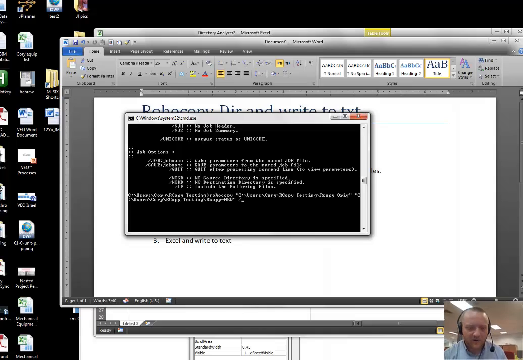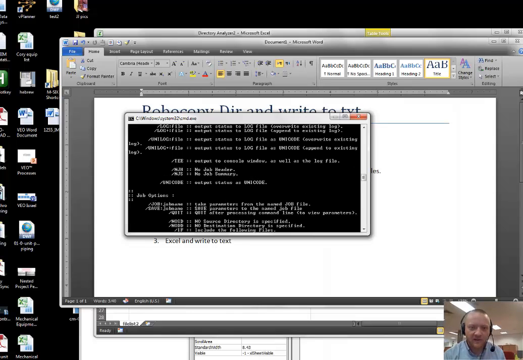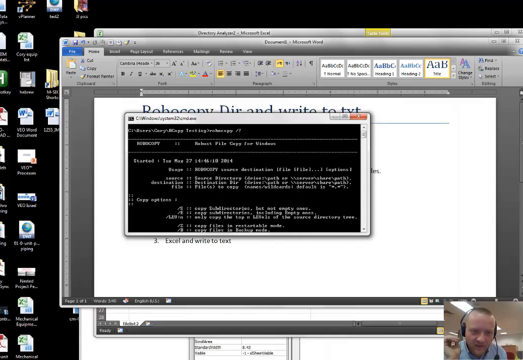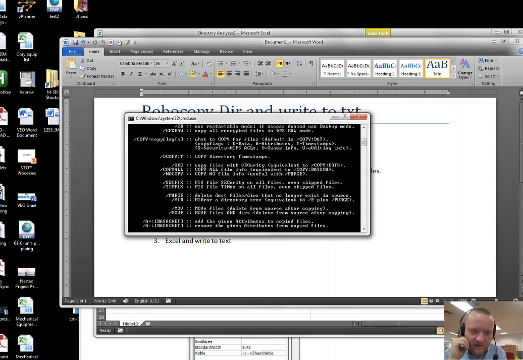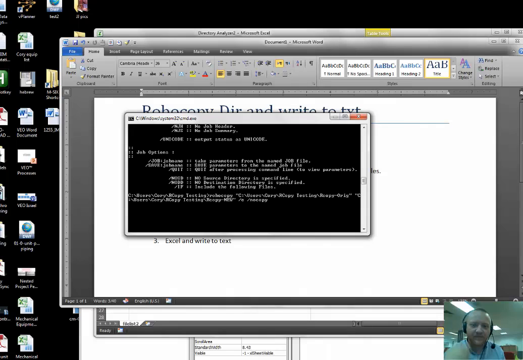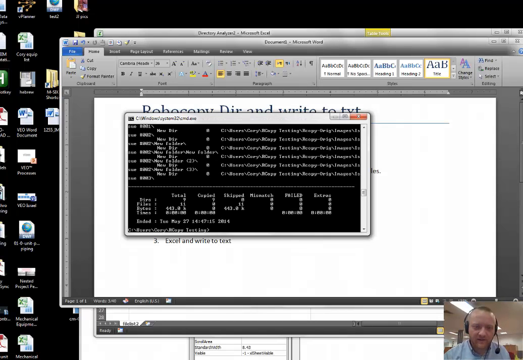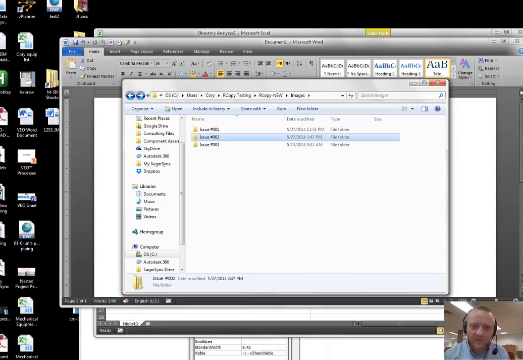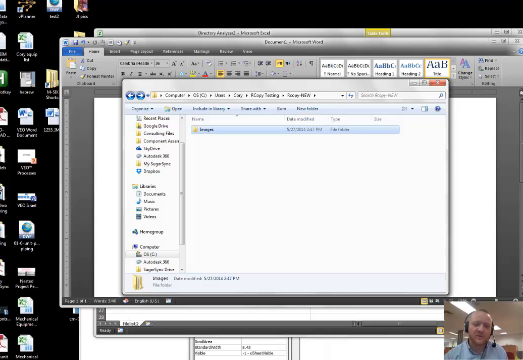and this is going to be my rcopy new. Now I'm going to put /E to copy subdirectories, and I'm also going to put /nocopy, because I don't actually want to copy the files over, I just want to copy, see this right here, copy no file info. Once I hit enter, that should be good. Coming back to rcopy testing, now I have something that looks very similar to that, but there are no image documents.